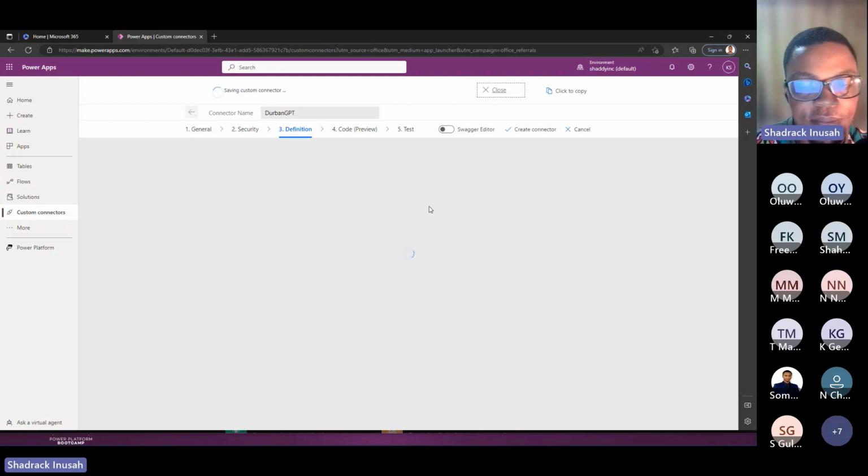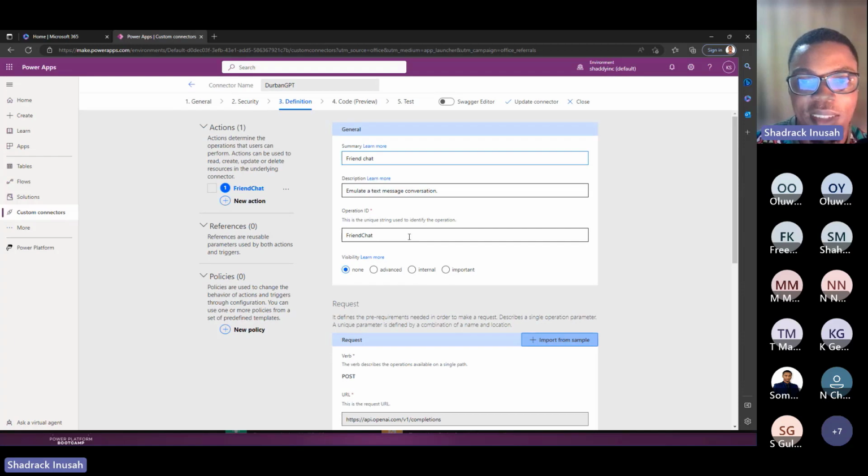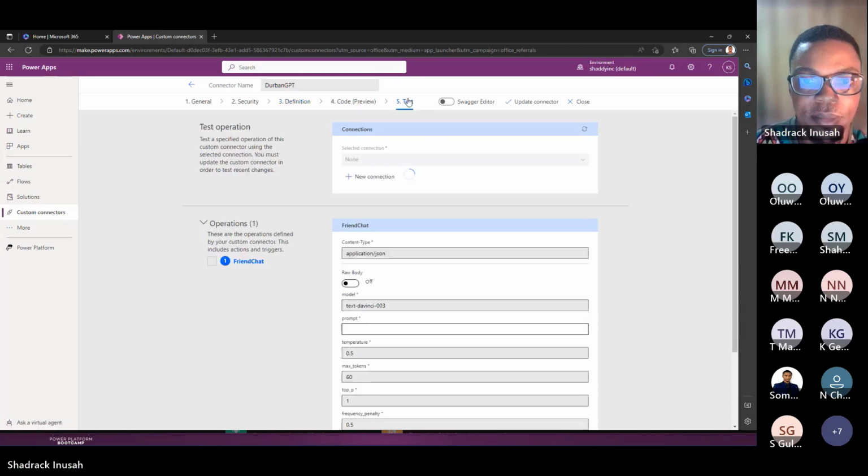Internet favor us. It's loading. This should be done in seconds. Yes, it's done. That's awesome. All right, so now we need to test if this is working, right? So you click on the test tab. You realize we don't have a connection to test.